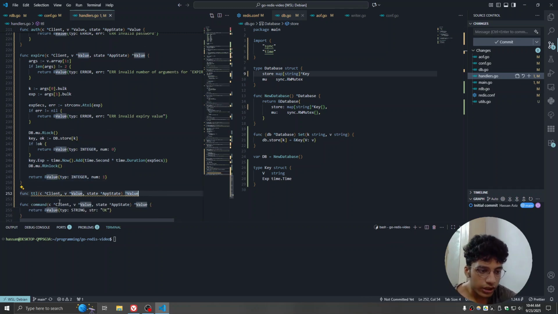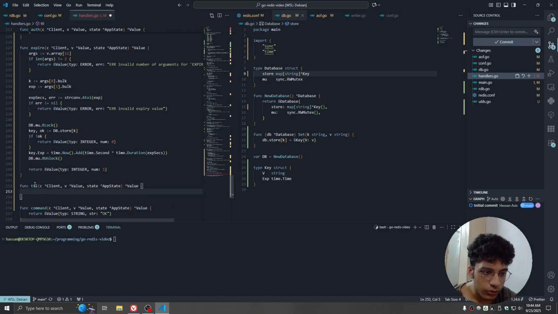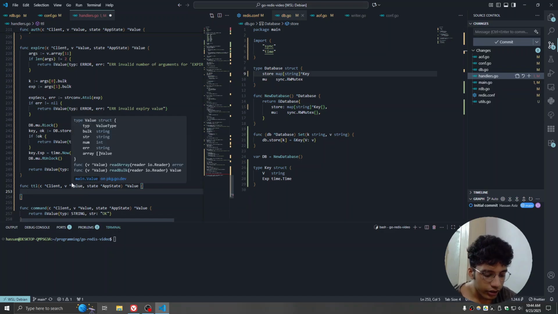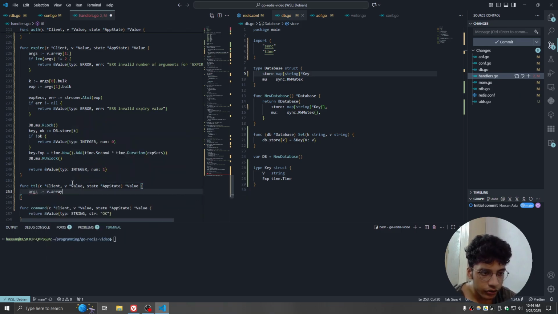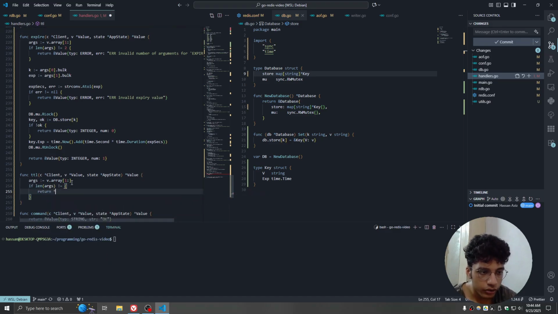Now let's do the TTL command as well. So the TTL, time to live, command is basically going to tell us how much time is left, right? How many seconds are left until a given key is expiring. So this command will only take 1 argument. Let's grab the arguments list. Make sure that there's only 1 argument in the list. Otherwise we'll return an error.